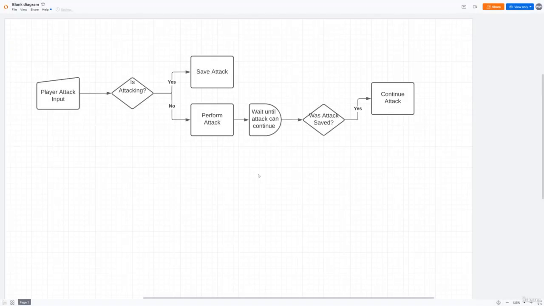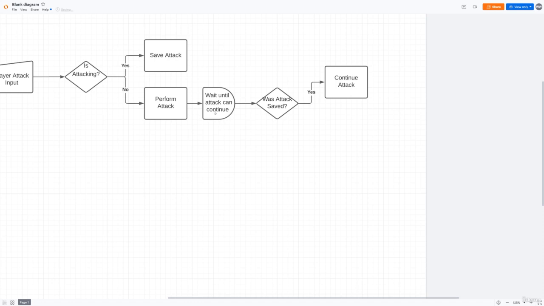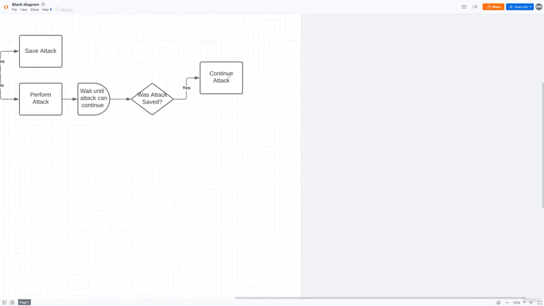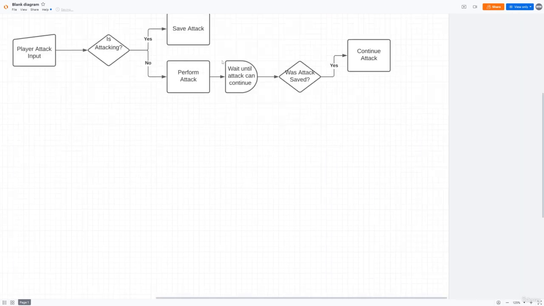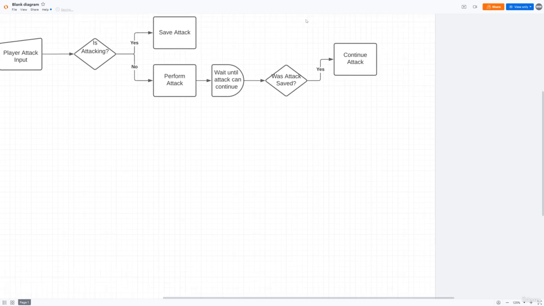Referring back to the flowchart, we can see after perform attack, we need to wait until the attack can continue. So we need to wait an amount of time until the attack can continue. And after that, we check, was the attack saved? And if it was, we continue the attack. And after that amount of time has passed, we can also set attacking to false there. So let's go ahead and implement this functionality to wait and then continue the attack.